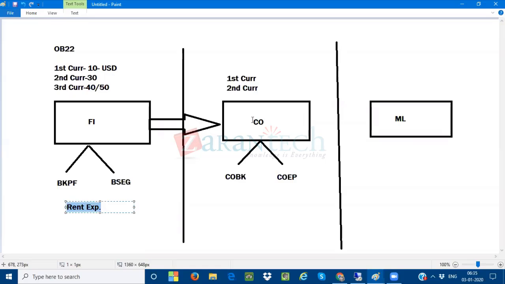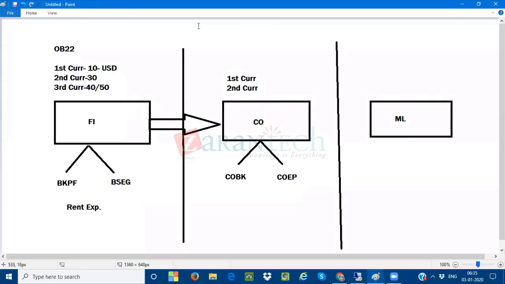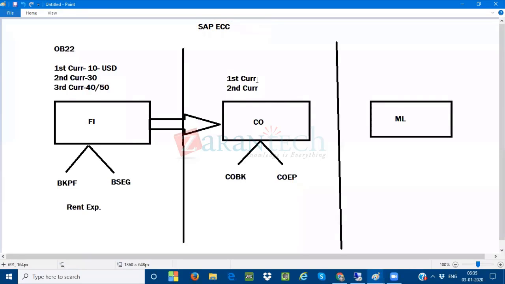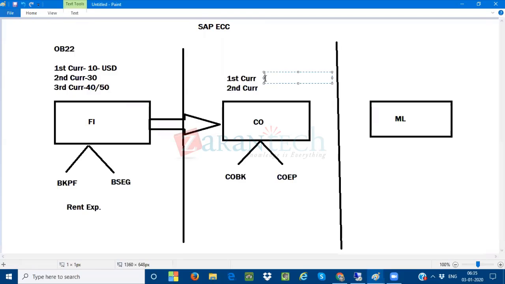Now I'll bring the final concept to my SAP S/4HANA. Now, when you see this is all in SAP ECC, I make a heading so you will not be confused. This is in SAP ECC, not in SAP S/4HANA. So in controlling, it will be defaulted with only 2 currency types. One is the first currency, another one is going to be called the second currency. So only 2 currencies can be assigned. Very important.